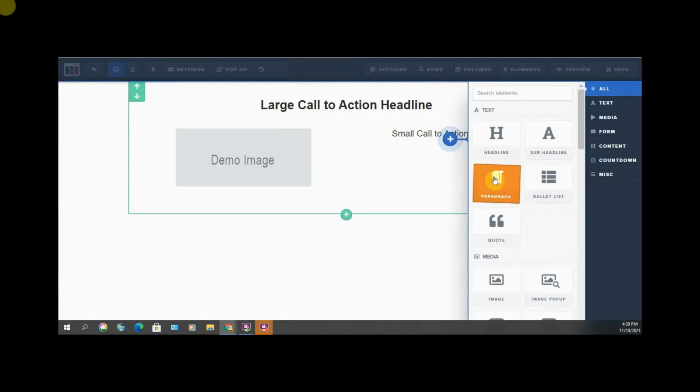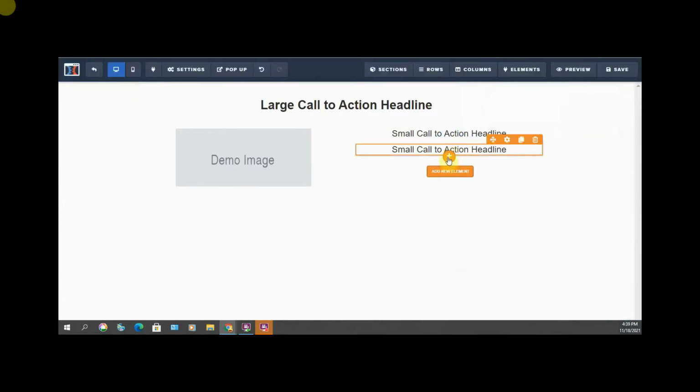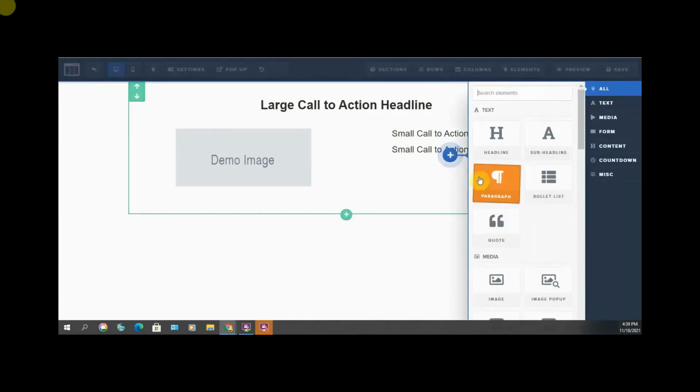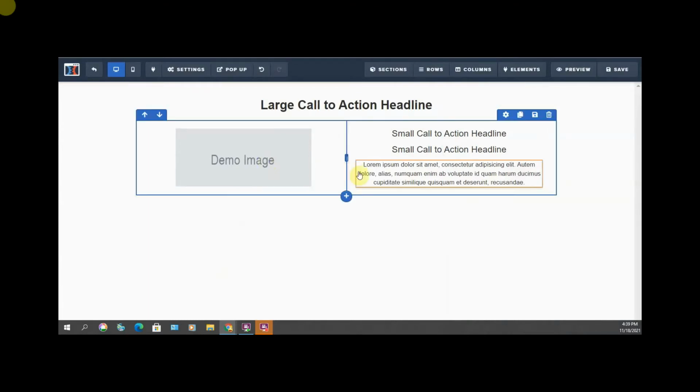Below that, I want to add a paragraph section. The steps are the same as you have just completed, except you choose the paragraph headline icon. My next step is to put in another large call to action headline underneath this two-column row. I want to add another row with two columns in it like before.